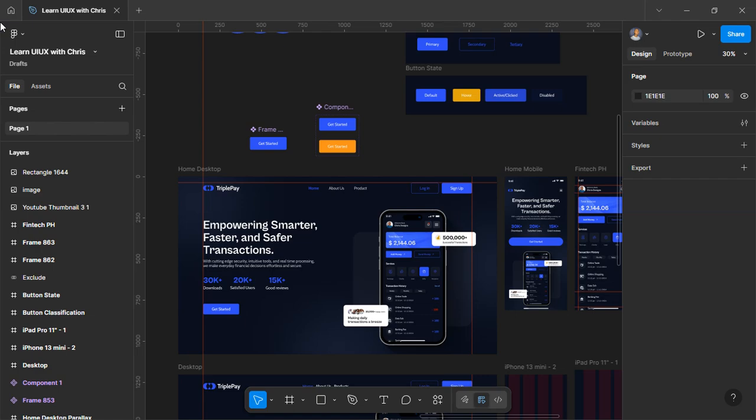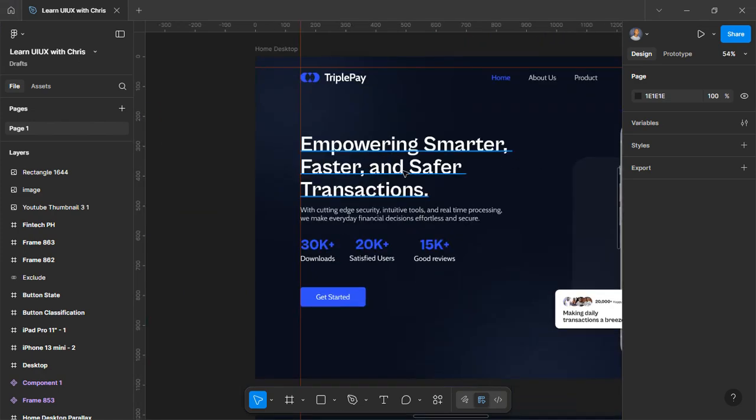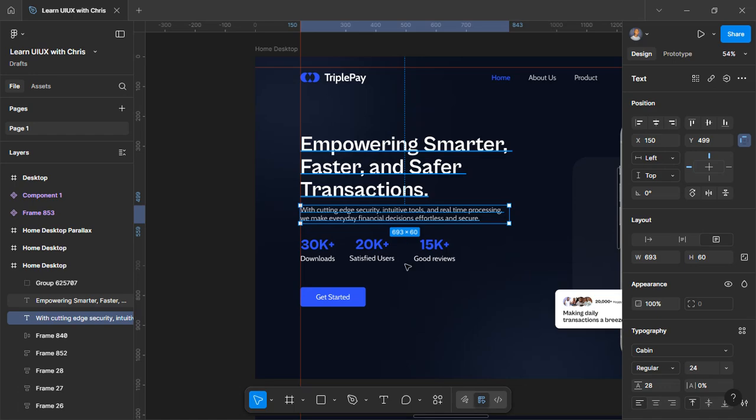Okay, so elements of visual design. Some elements of visual design include typography, color, iconography, hierarchy, contrast, and alignment. So what is typography? Typography simply involves the style and appearance of text. You can see we have text here. These texts are what we refer to as typography. Good typography ensures readability, sets tone, and creates hierarchy.